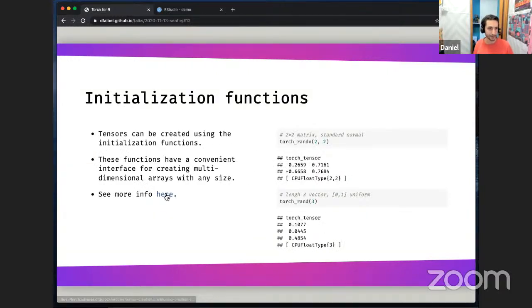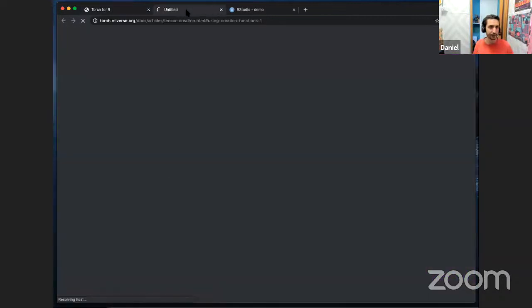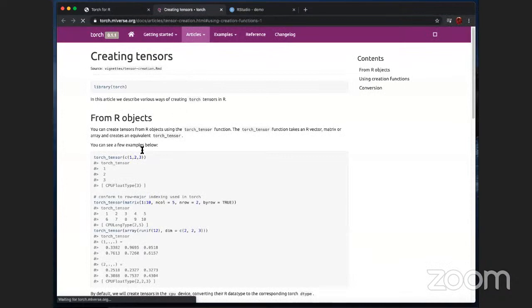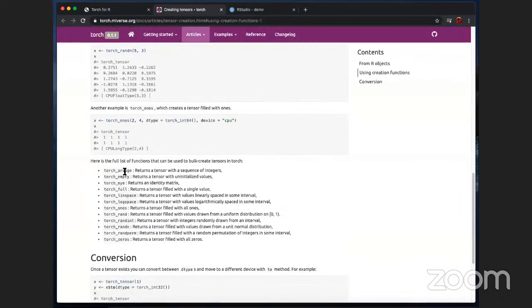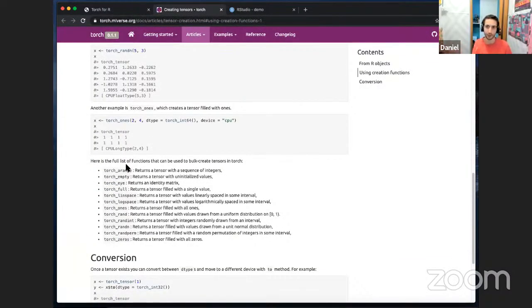You can find a list of all the functions here. There is torch_arange to create a tensor in a range. There is torch_empty to create an empty tensor with just whatever is in memory, that won't do anything. There is torch_eye to return an identity matrix, and all that is in this list.